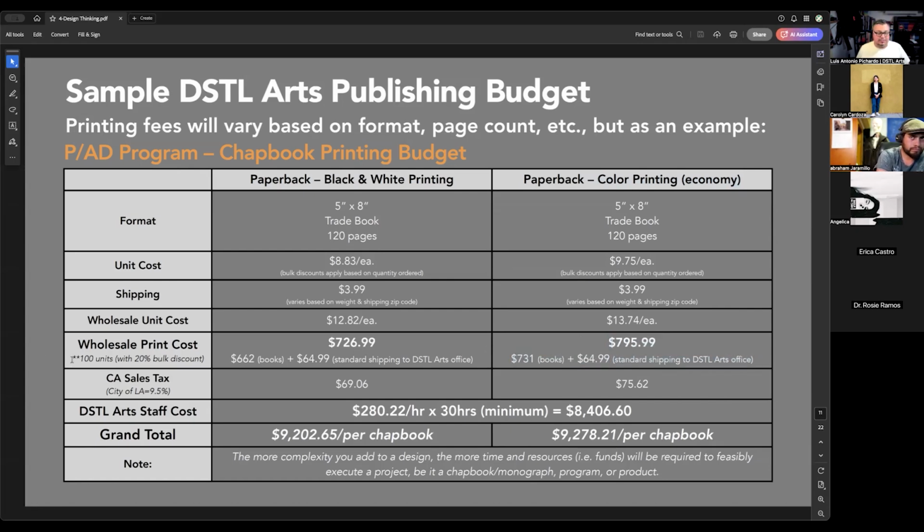This is also something to keep in mind. There's bulk discounts, which we did talk a little bit about. For 100 units, we get a 20% bulk discount. So this number is going to be lower than what it would cost if we bought them individually. It is a significant discount if you order in bulk.